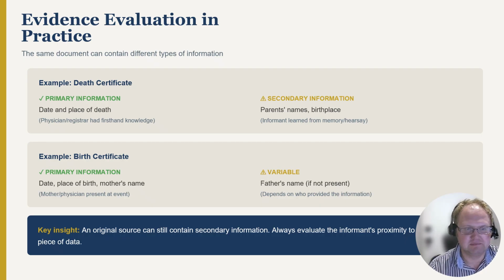Here's a key insight. An original source can still contain secondary information. The document itself might be the original register, but the information recorded in it might have come from somebody with imperfect knowledge. That's why you can't say, I have a birth certificate, therefore I know the parents. You need to ask who provided this information. How close were they to the event in question? What opportunities exist for errors to be introduced? Time, dulling memory, etc. Evaluating every piece of information this way seems tedious at first, but it becomes automatic with practice and prevents you from building conclusions on unreliable foundations.